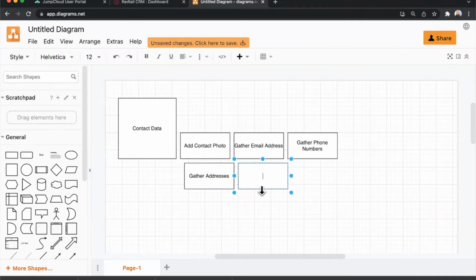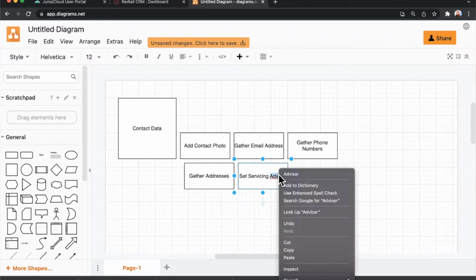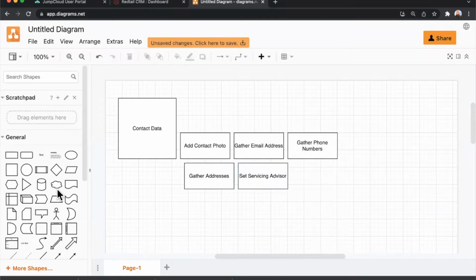I also want to set the servicing advisor field. Okay, so any specific task that you need to do, if I need to spell the word advisor correctly, there we go, I can do that. And easy enough, I can just keep adding different tasks. I absolutely love this. So let's do another one.